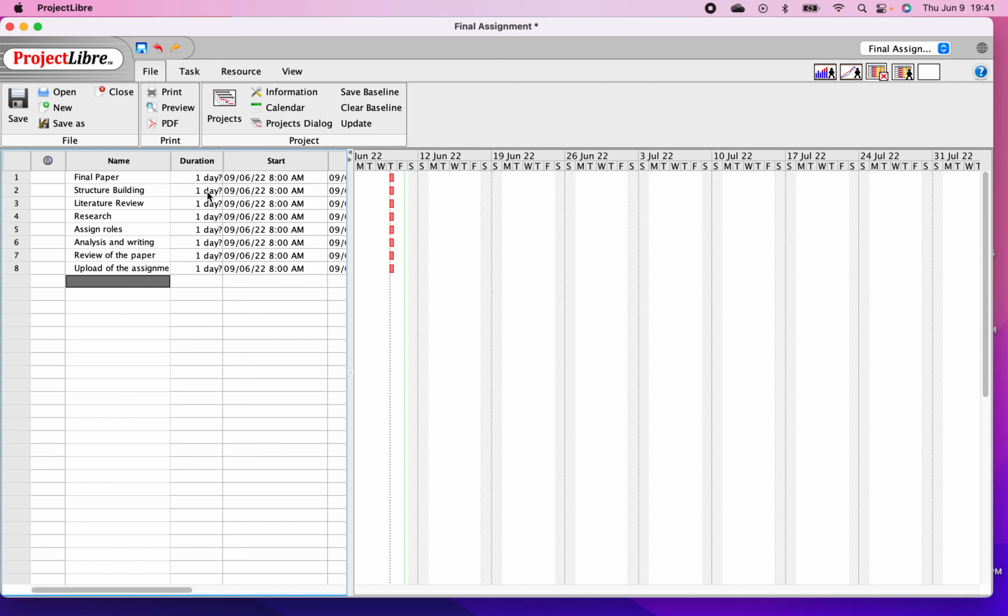So let's put some duration for these tasks. We'll say that the structure building will take us maybe 1 day, that is okay. Then the literature review is going to take us maybe 3 days. The research is going to take longer, because we need to look, so 5 days.